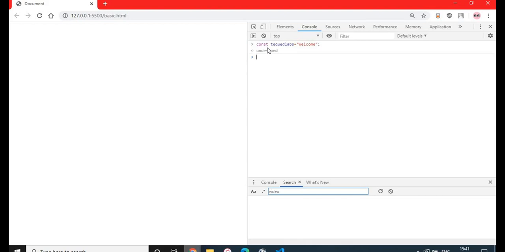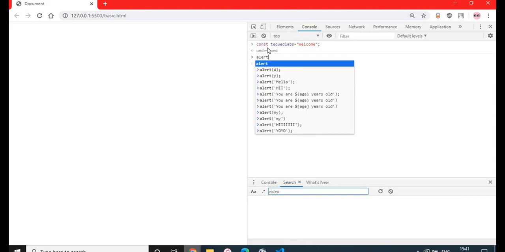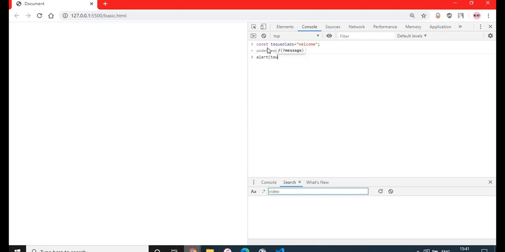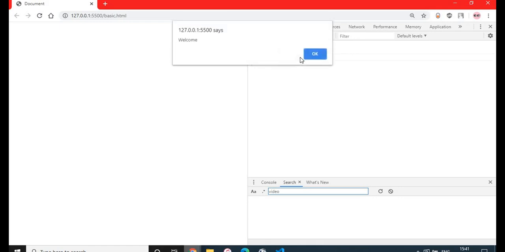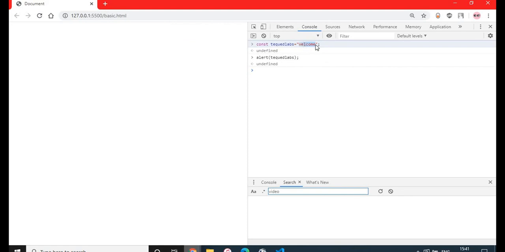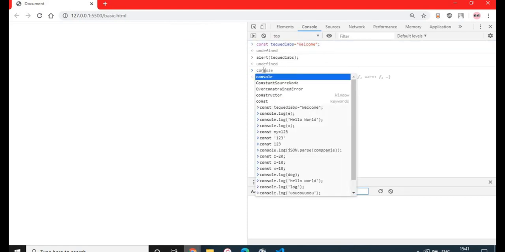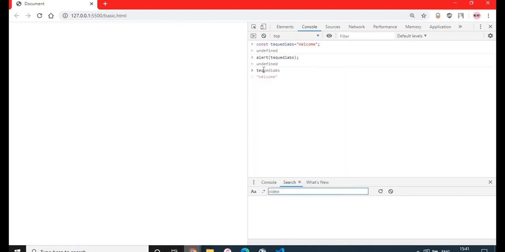Now if I have to display it, I'm going to use alert of TechWedLabs. Can you see welcome is displayed now? Why welcome? Because welcome I have already stored as a constant. Now if I want to change it, I'm going to put TechWedLabs is equal to hi. If I do this, it shows an error. As you can see, it showed an error: Uncaught TypeError, assignment to constant variable. Assignment to a constant variable cannot happen, right?